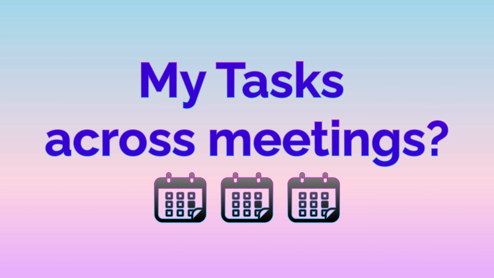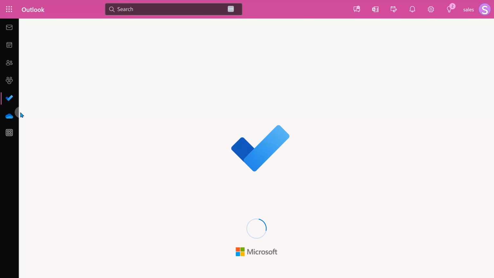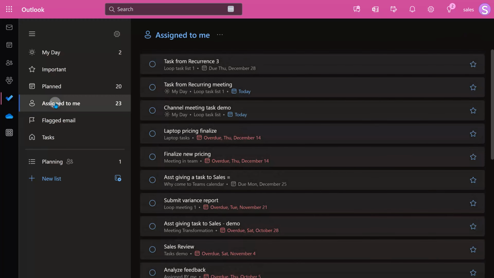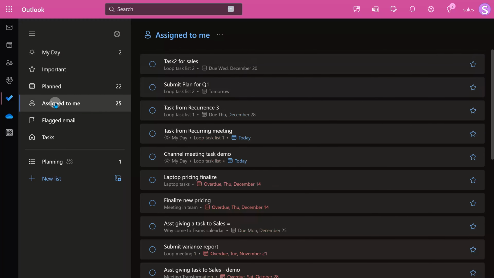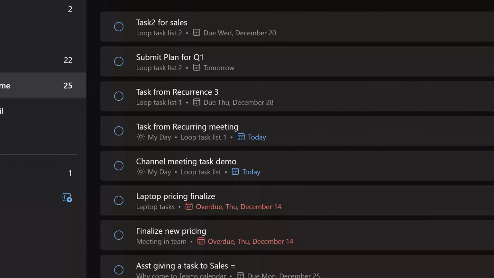As a person who attended meetings, how do I know what are my tasks across meetings? Now let's log in as sales, go to Outlook or the To-Do app, and there under Assigned to me, I will be able to see all the tasks given to me across all meetings. Whether those meetings happened in calendar or channel does not matter.